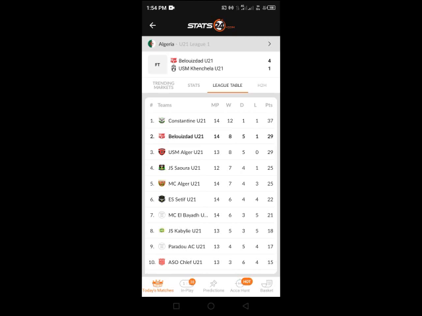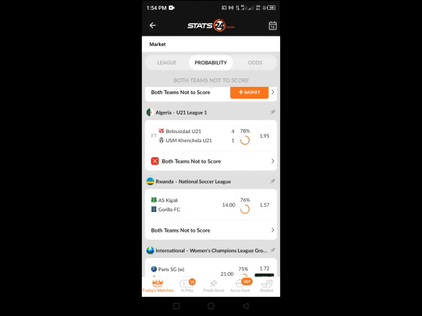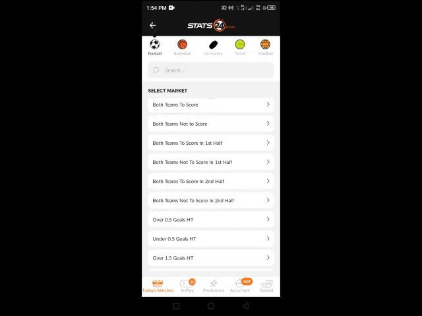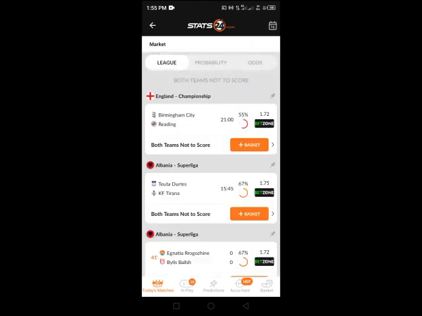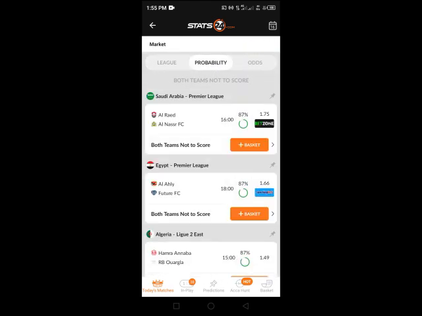So if you would have chosen double chance for the home team, this would have already been a win. And of course, we are now going to use a different match to see how we can come out with another result. So, both teams not to score, yes. Probability, yes. And of course, I will go, as an example here, to the Saudi Arabia Premier League.